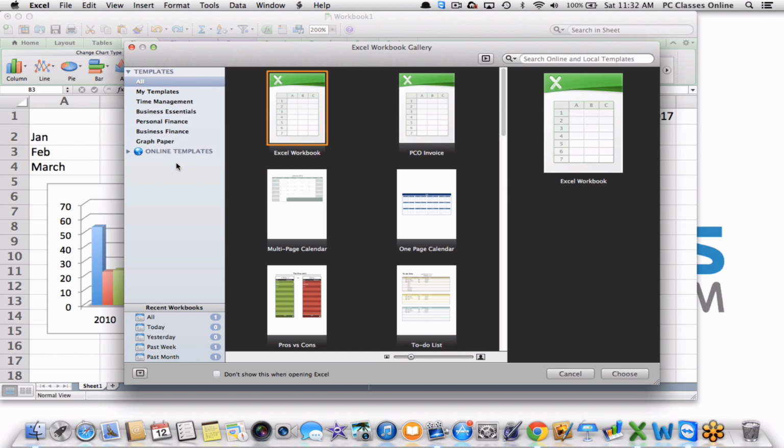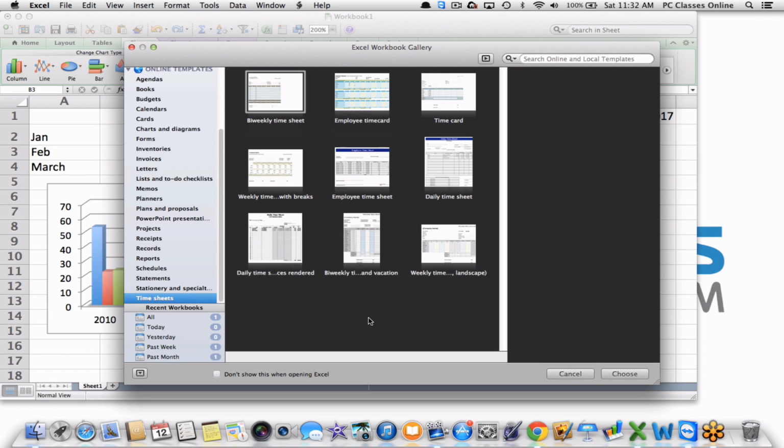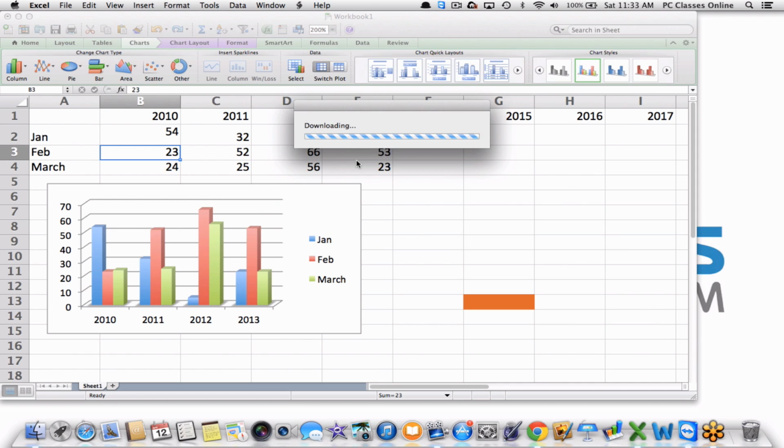So let's go into online templates. I'm going to go here into timesheets. Again, there are different types of timesheets depending on what kind of business you have. Let's just say I go here into employee timesheet as an example.